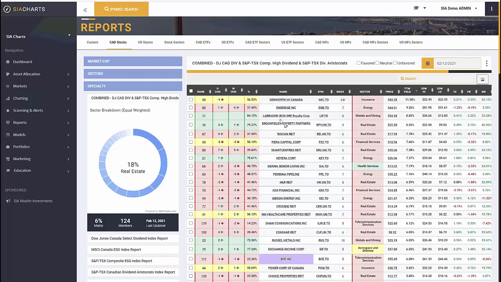Out of this report, we can see that Labrador Iron Ore has an 8.83% trailing 12-month yield, and it also has a rank of 11. Then Brookfield Property Partners at 16 has an 8.52%. So that's one way to look at dividends from these reports that we've already built.